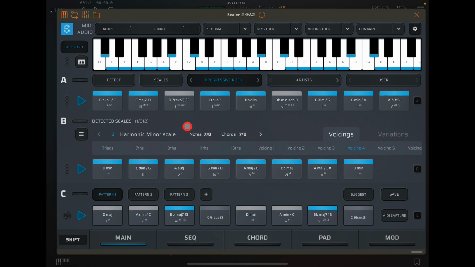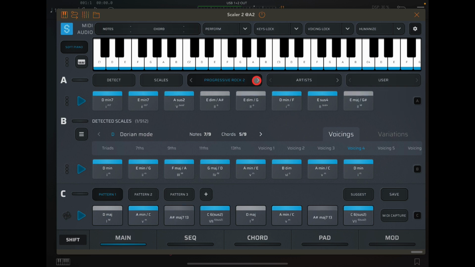Okay, very cool. Let's go with progressive rock number 2, and I'll now start to show you the arpeggios. So let's click perform on and off. So this is the progression without the passage.